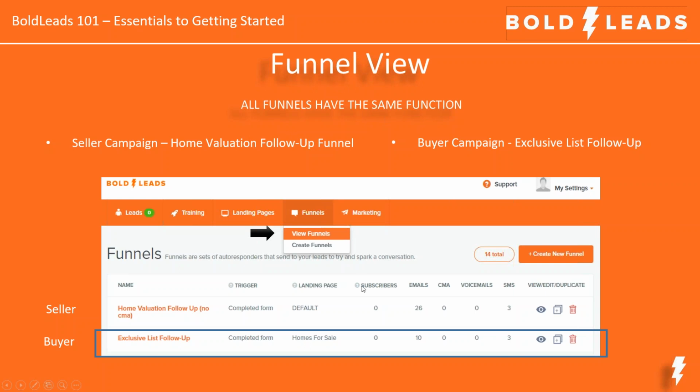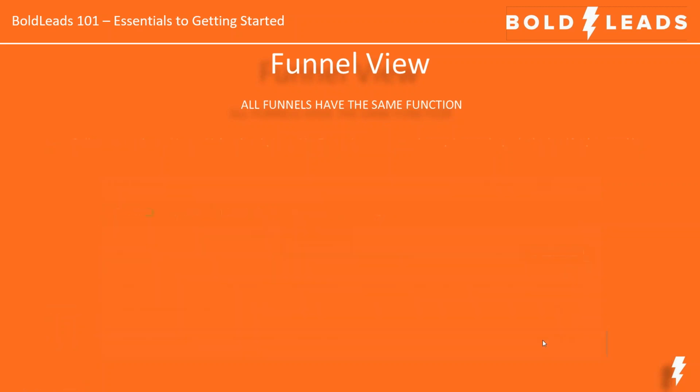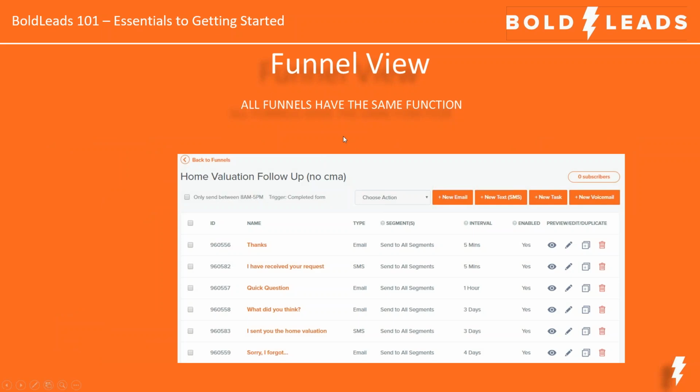Now, I'm sure everybody's wondering, well, what's actually getting sent out to them? Great question. How are you going to view that? After you click on funnels, view funnels, you're going to want to click on the eyeball icon on the far right-hand side. Once you click on this, this will actually bring up what gets sent out to your leads. So all emails inside the funnel will be sent to all leads. You can see the title of the email or text message being sent out here, and the interval, the time frames it's getting sent out.